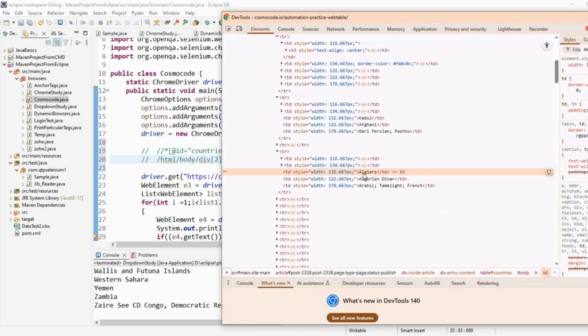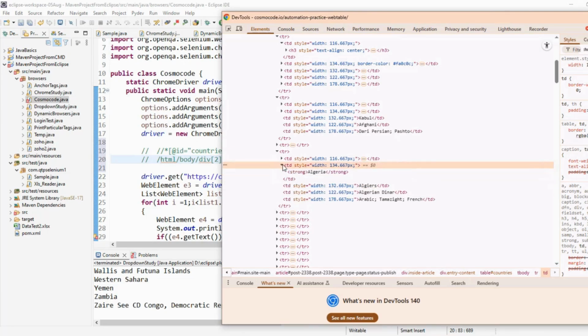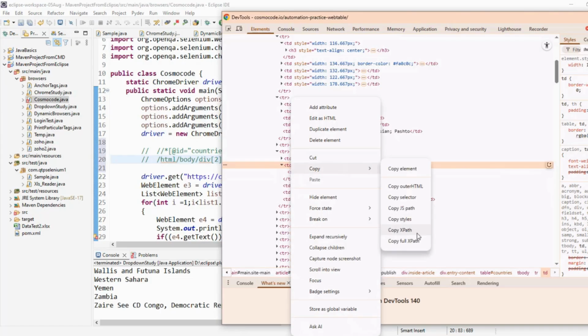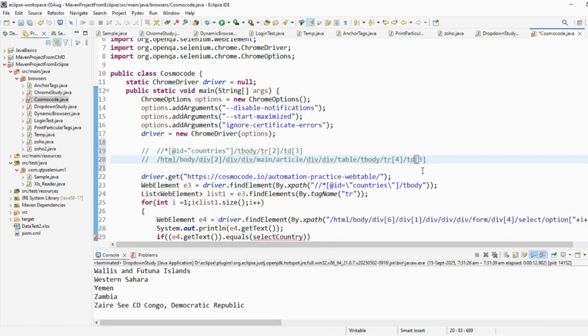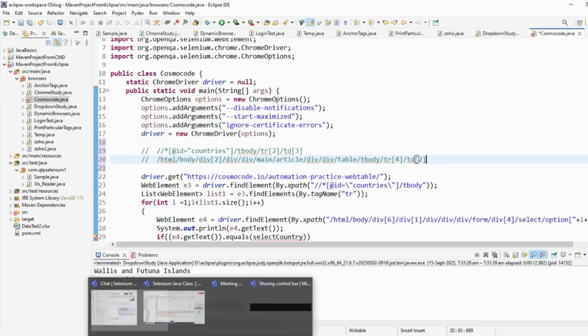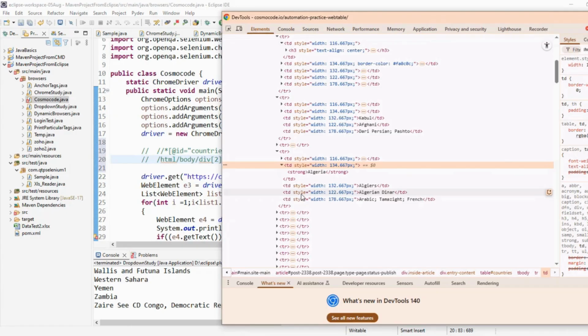I told you to pick this one. It's a simple thing that you have to pick the country name. Suppose if I want to pick this, now copy the full XPath here. I have told you that you have to pick the country name. But the country name also came inside again. That's why. Okay, it's okay.